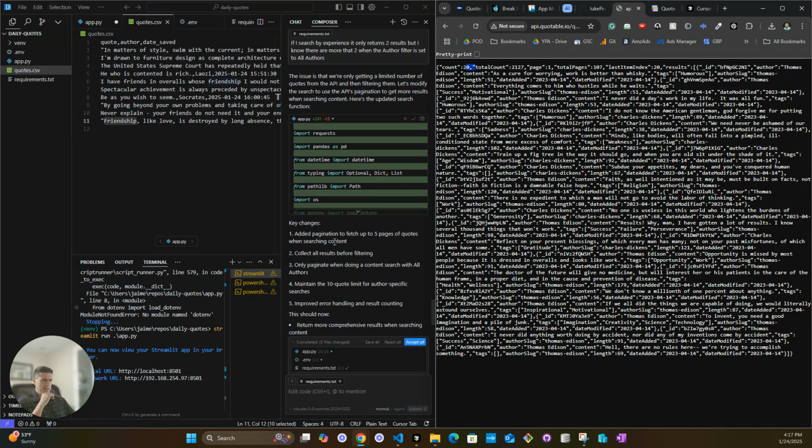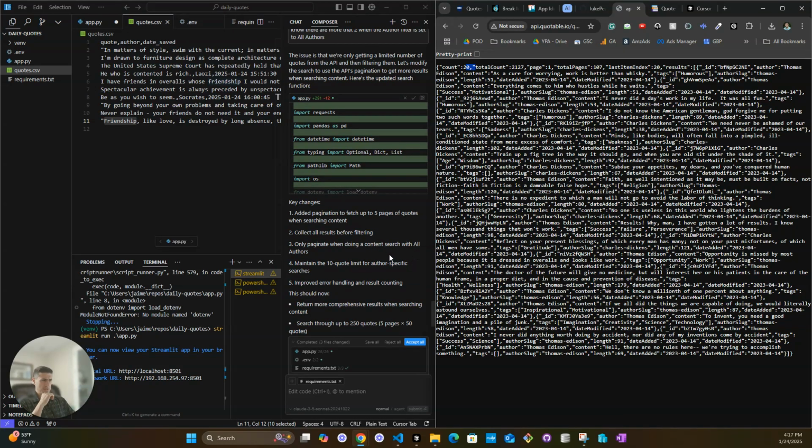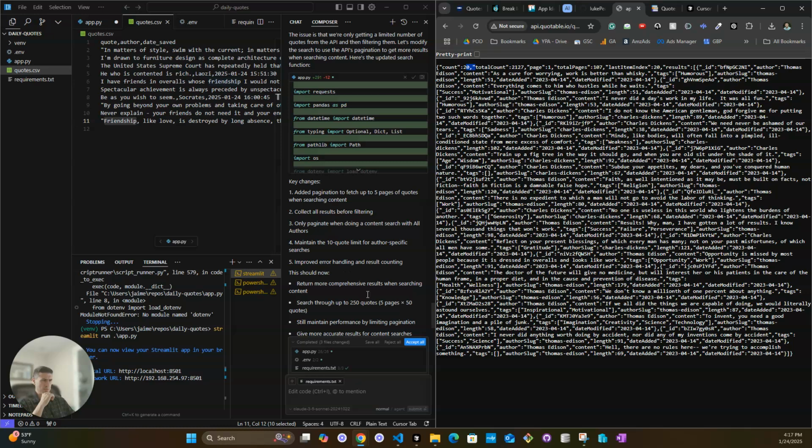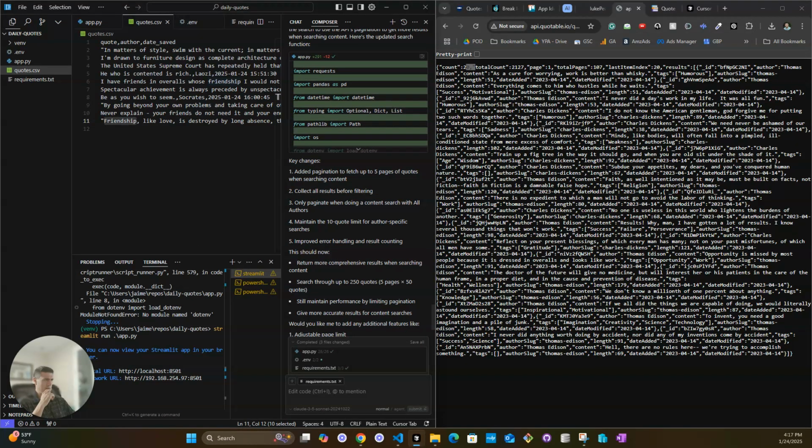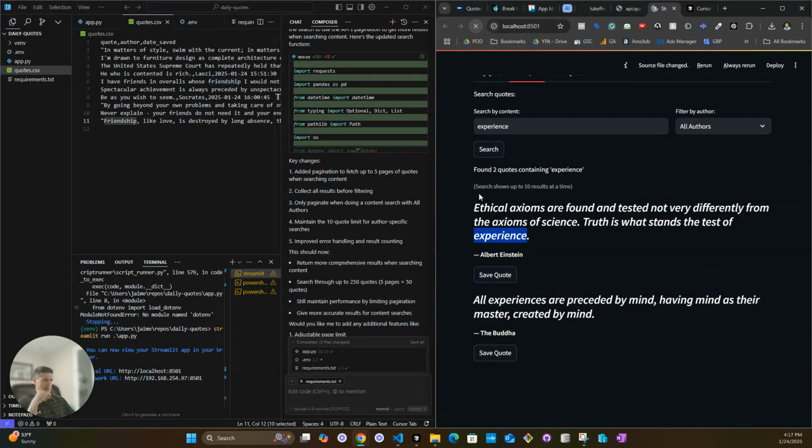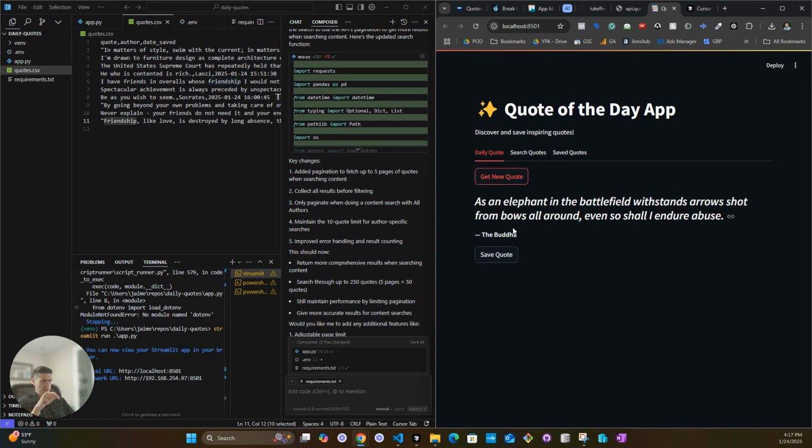So let's see. Added pagination to fetch up to 5 pages of quotes, collect all the results before filter, and only paginate when doing the content search with all authors. Maintain 10 quotes limit, improve error handling. Okay, let's do that. I'm okay with those changes. So again, refresh, test current functionality.